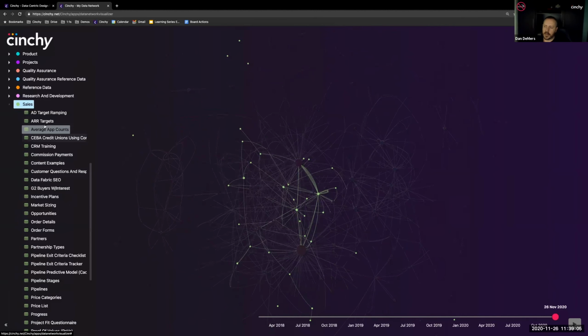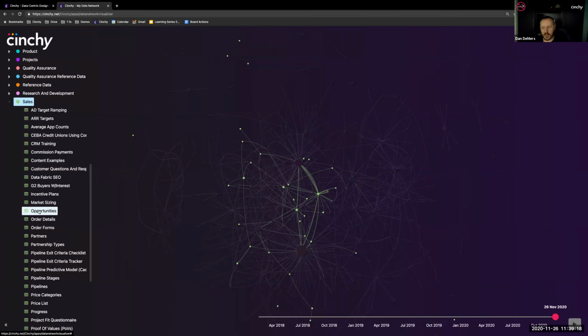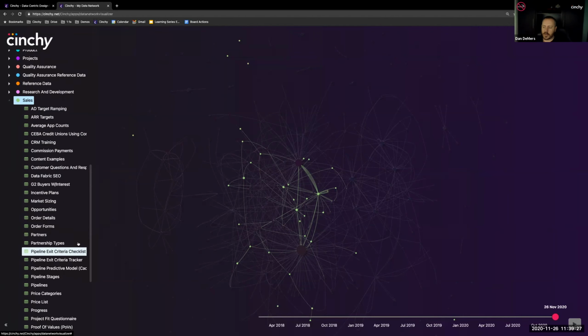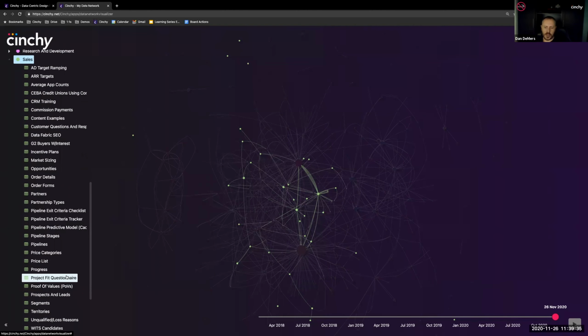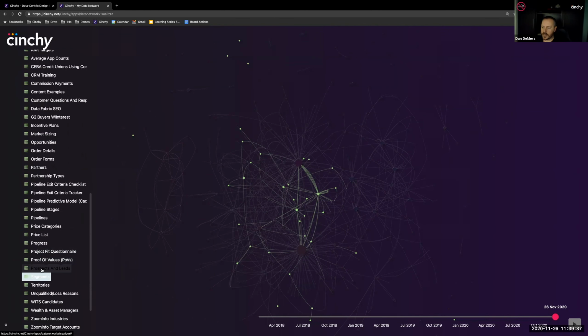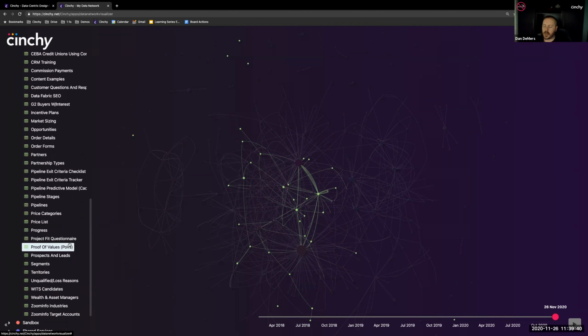But if you look at this, it has ARR targets, so recurring revenue targets, basically revenue targets, commission payments, examples of content, SEO configuration, sales incentive plans, market sizing, sales opportunities, customer orders, including the underlying details, partners, the type of partnerships that we have, our exit criteria for our sales process, the stages, the actual pipelines themselves, our pricing, our project fit questionnaire that we equip prospects with, and our prospects and leads and segments and territories. It's all the information that would typically live inside of a CRM.